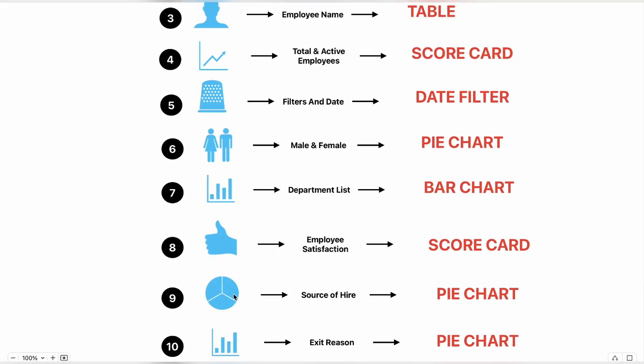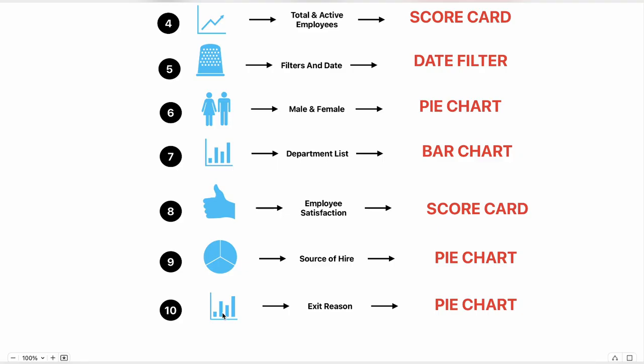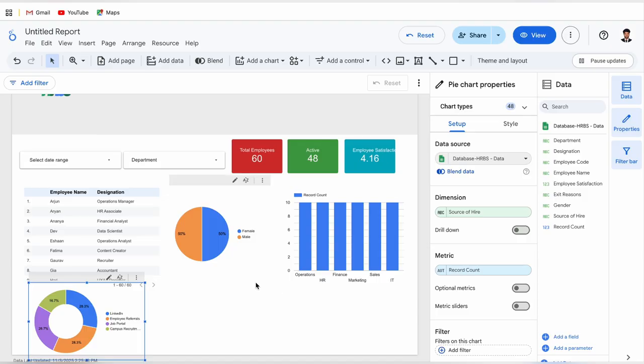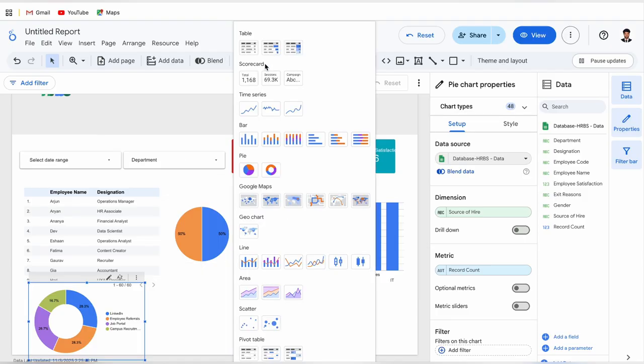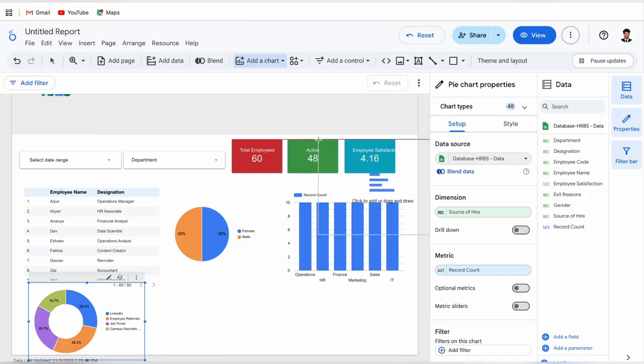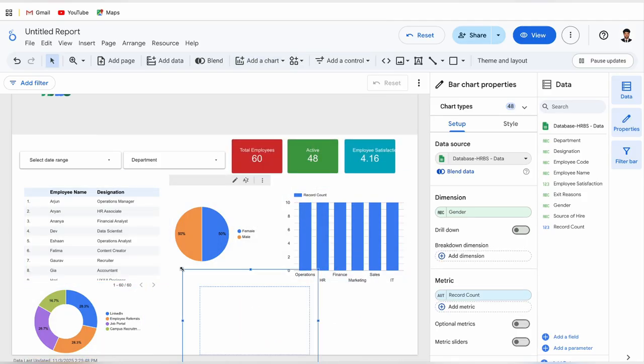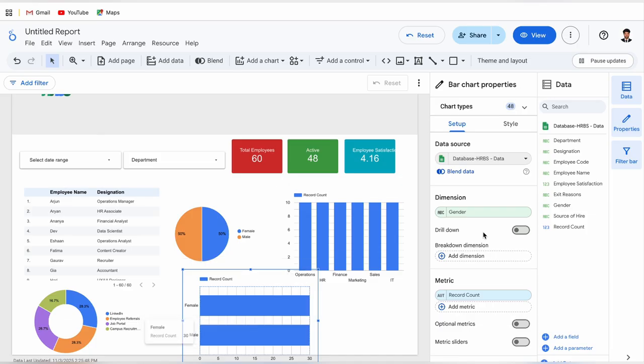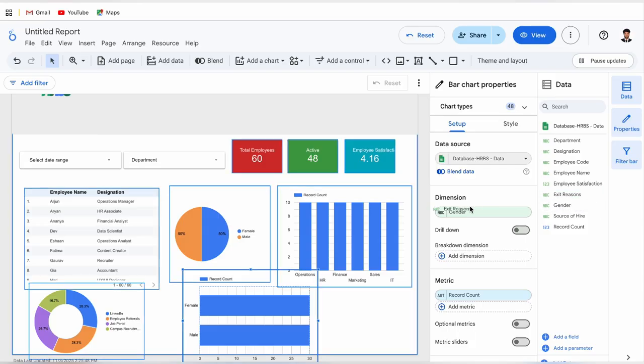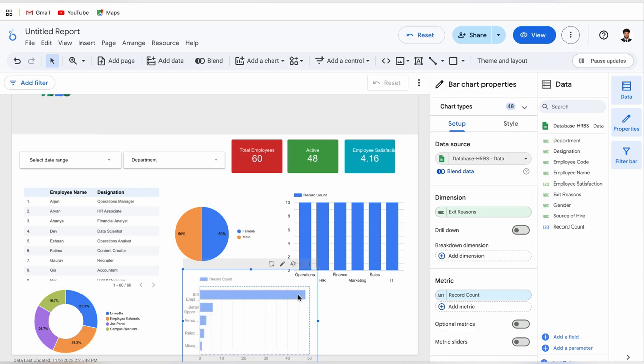And we will move on to our last visualization, which is the exit reason. We are using a bar chart. We can also use a pie chart, but we will use a bar chart. Go to add a chart. I will insert a bar chart here, and by default it is gender. What we can do is add exit reasons, right? What are the reasons for exits? So drag and drop exit reasons, but what we have to remember is that there is also a still employed count up here. In exit reasons we don't need the still employed count.